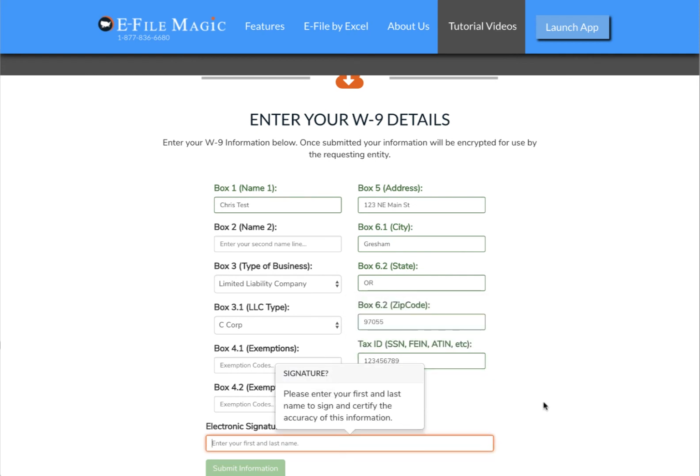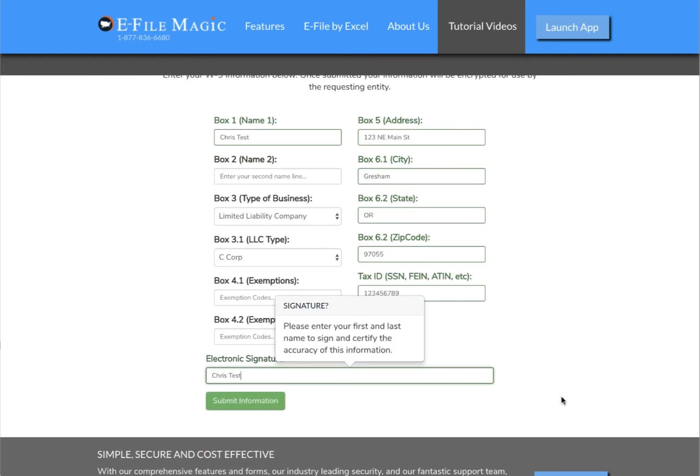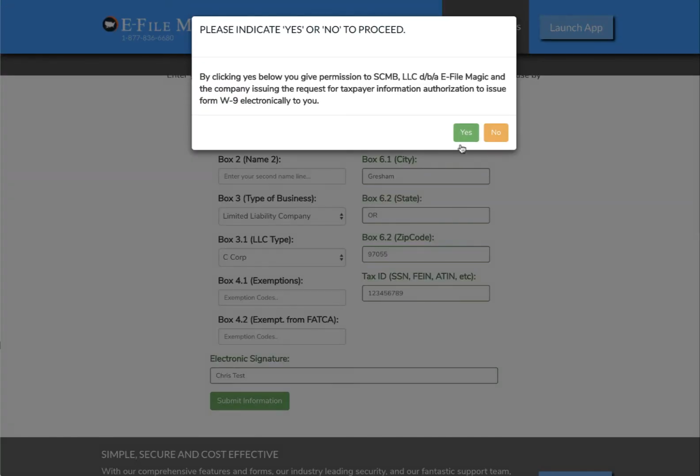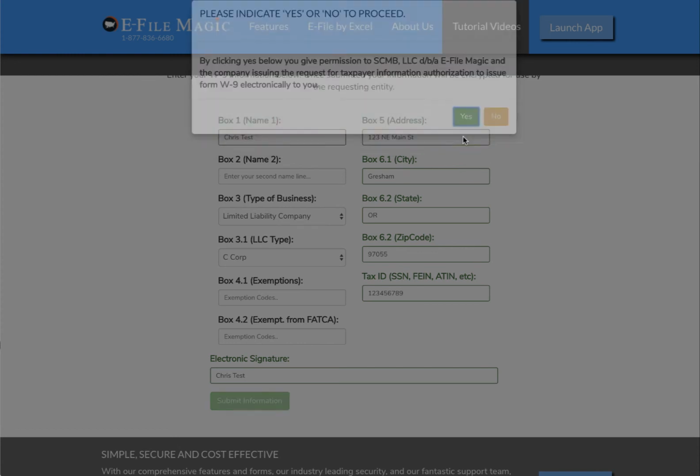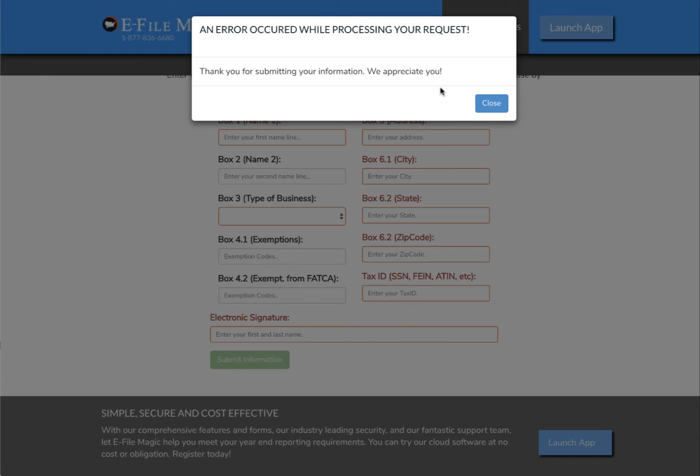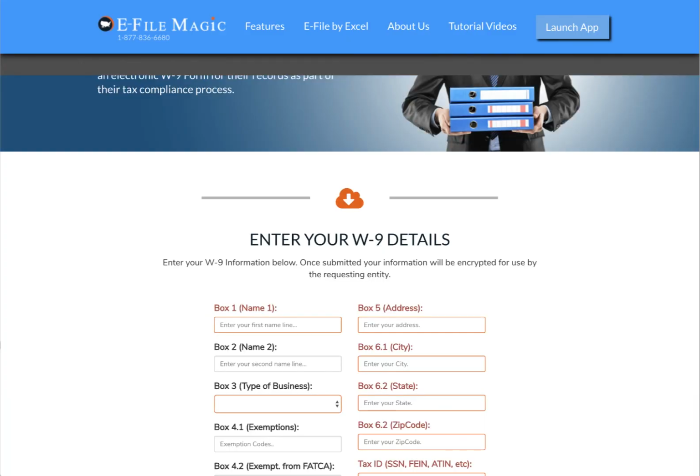Now the recipient will be required to electronically sign. And then once finished, they will select Submit Information and indicate that they're authorizing eFileMagick and your organization to receive this information electronically. They'll go ahead and select Yes. It'll submit the information. At this point, they are finished.